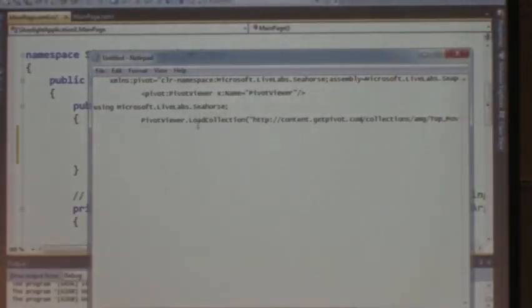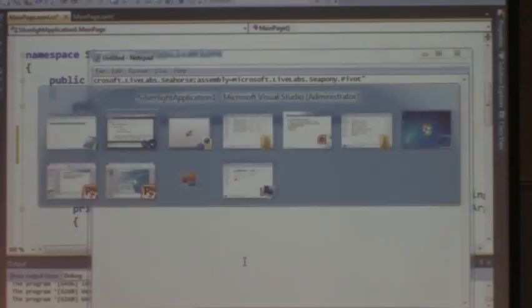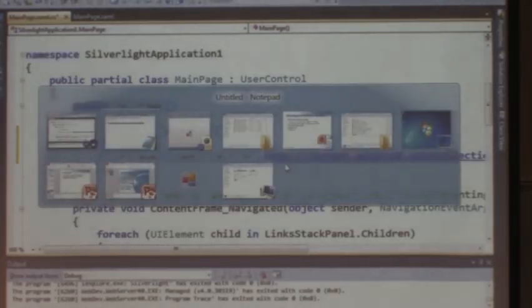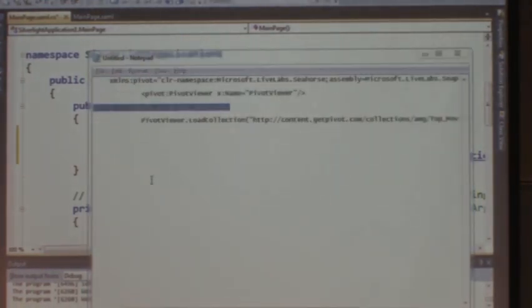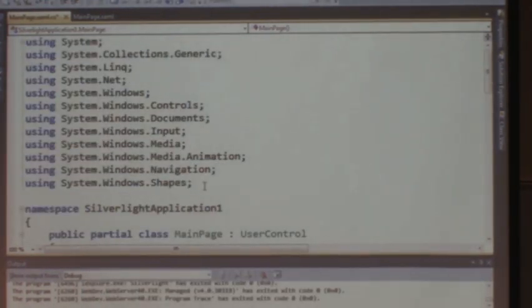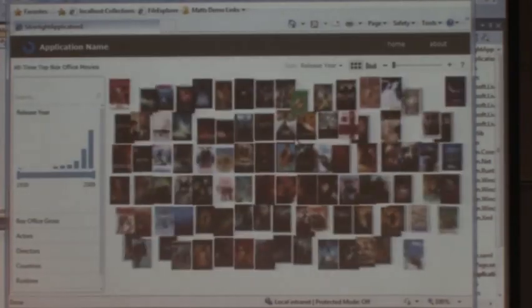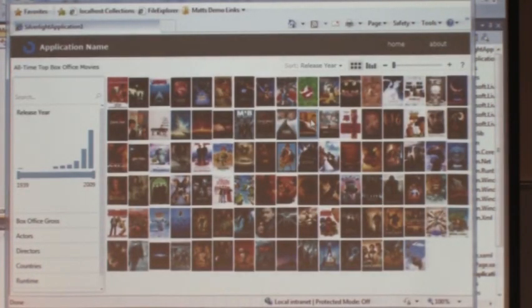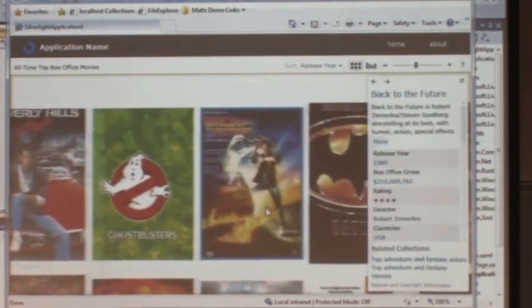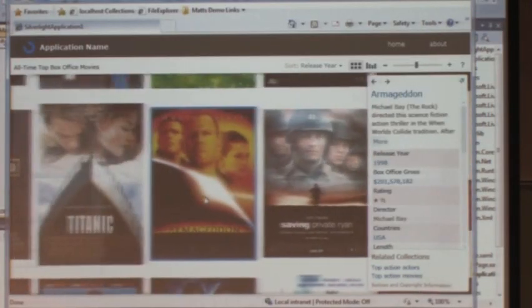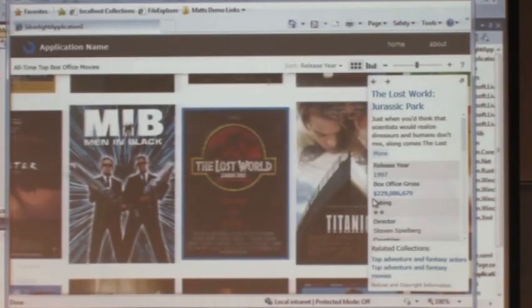I've got a little cheat sheet here where you can remember the collection URL, and then using that namespace. Now our pivot viewer loads a collection. This is our collection of top-rated movies from AMG. So our control as it is now will perform mostly like the pivot application with a few exceptions.